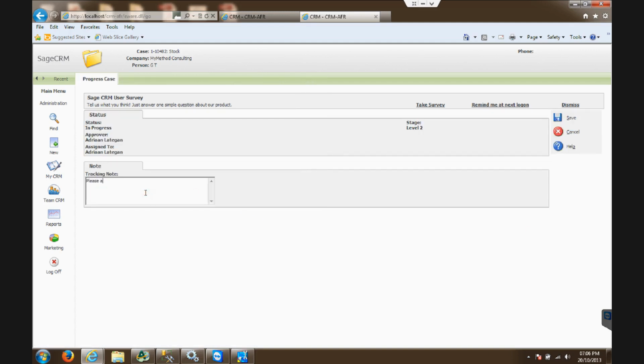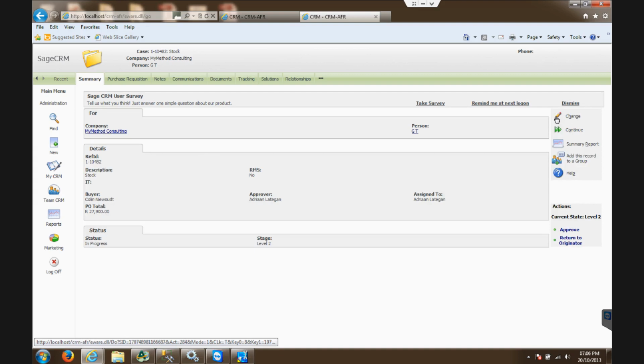What I also want to do at this stage is use the standard CRM functionality so that I can actually do a document drop of my quote. So let's say, for instance, we had a quote over there. I can take that quote and put it into CRM.